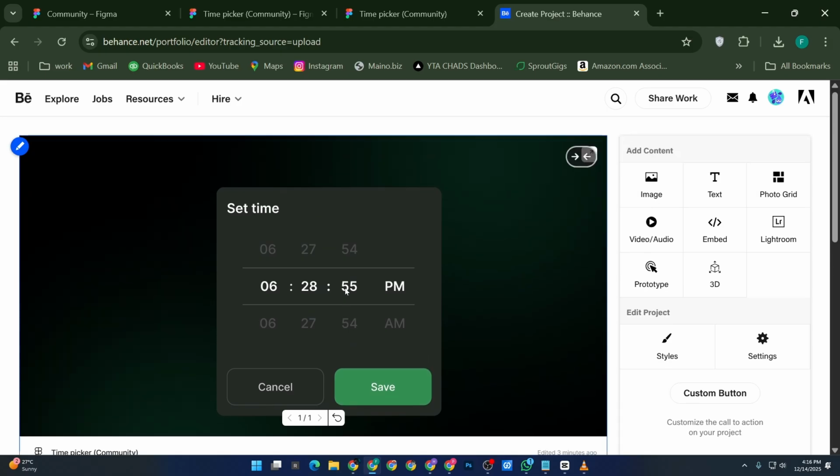That's it. You've successfully embedded an interactive prototype from Figma into your case study, making your presentation more dynamic and engaging.